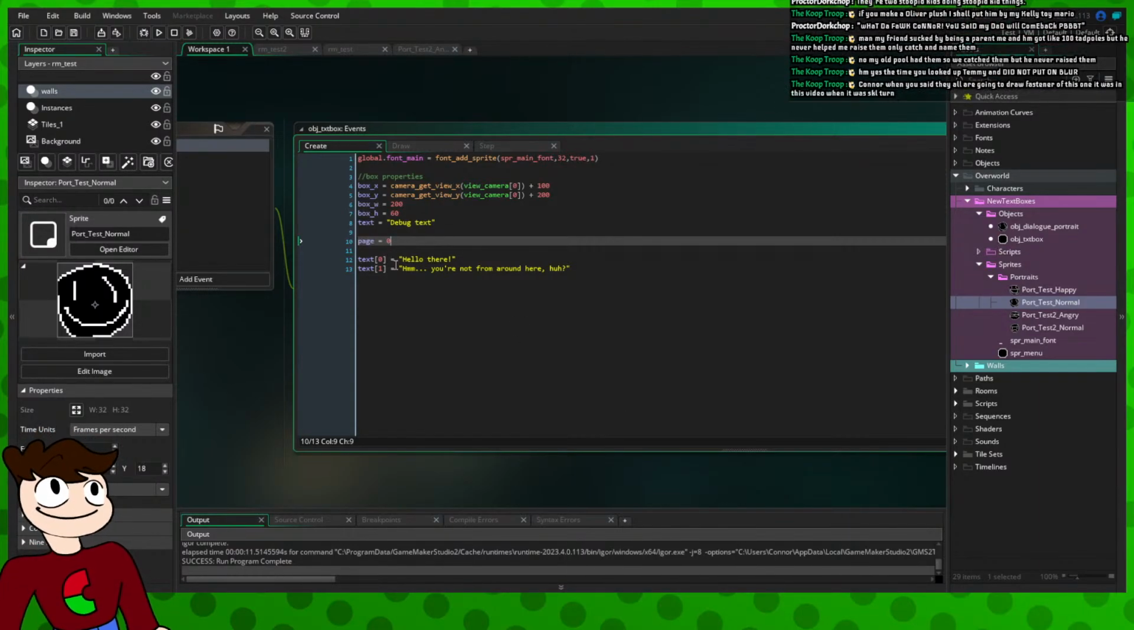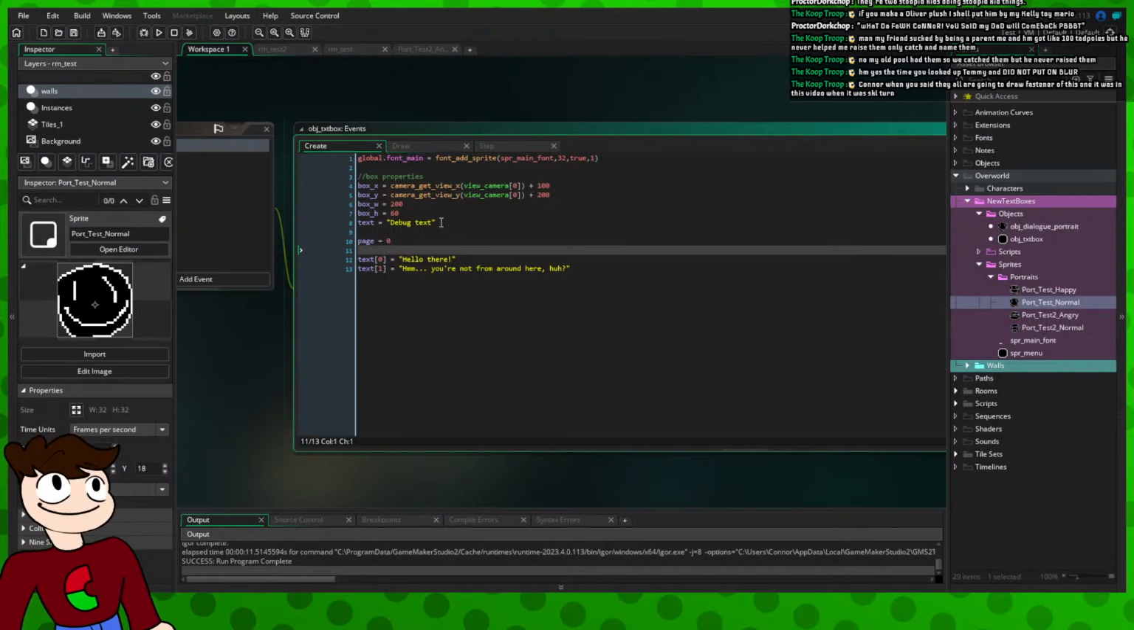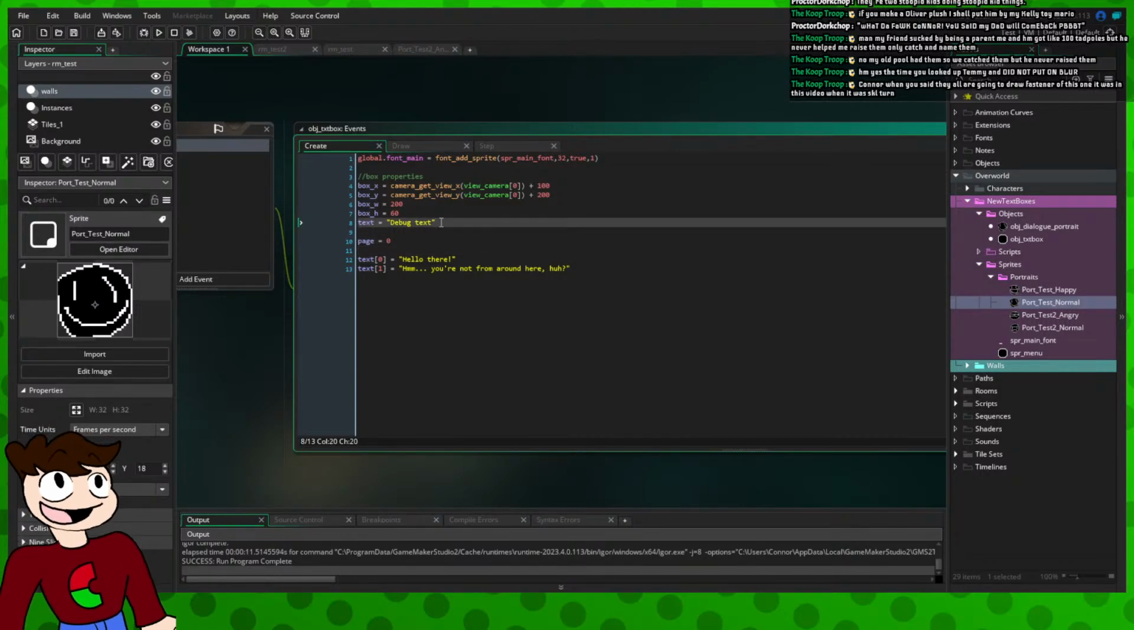Right. These properties. Text equals nothing. Connor, when you said they're all going to draw fastener of this one, it was in the video when it was SKL turn. What? Sorry, I don't really know what you're saying, man.